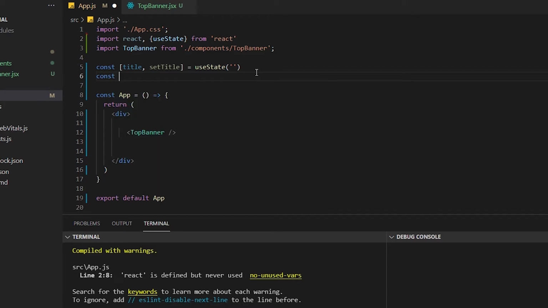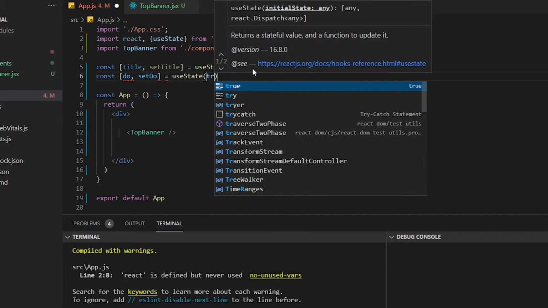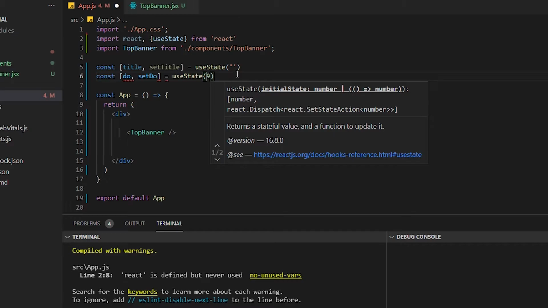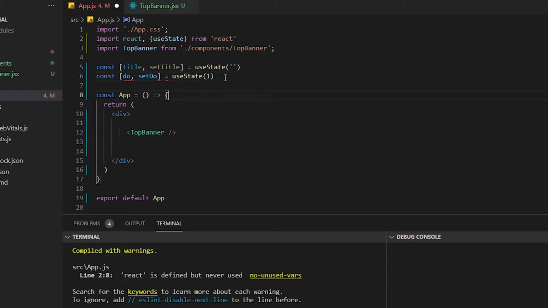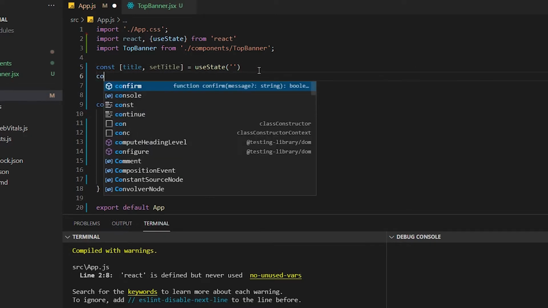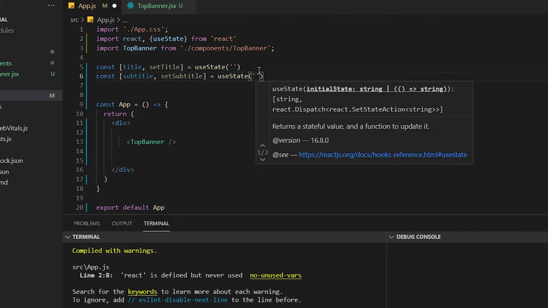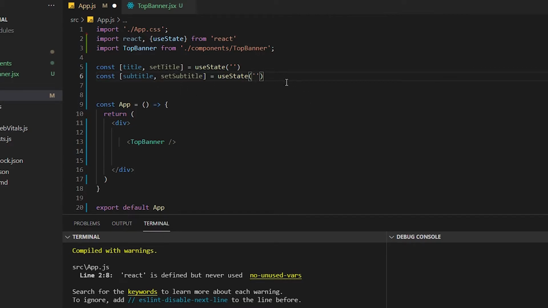Suppose it was a different value, like done and setDone, then you write useState and give a boolean value of true or false. This is the default value. You can use a default number as well, like this way. Suppose 9, suppose 1, this is the default value. So this can be a different type. It can be string, it can be number, it can be boolean. And then we have const subtitle and setSubtitle, and you can write useState, and as it is a string, we can give an initial value to useState. Now we have state in a functional component.